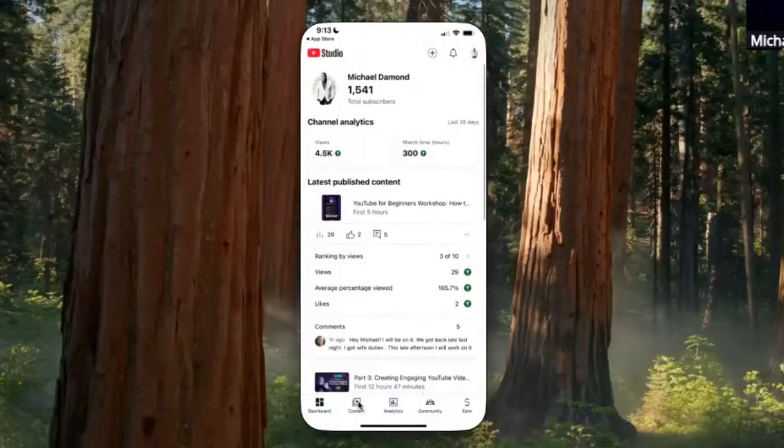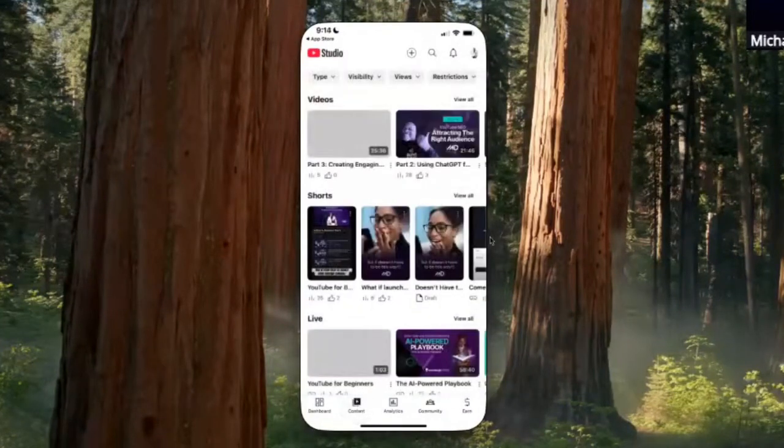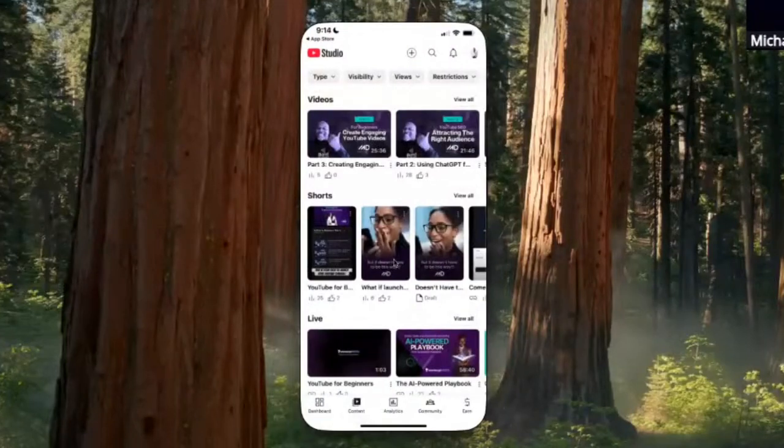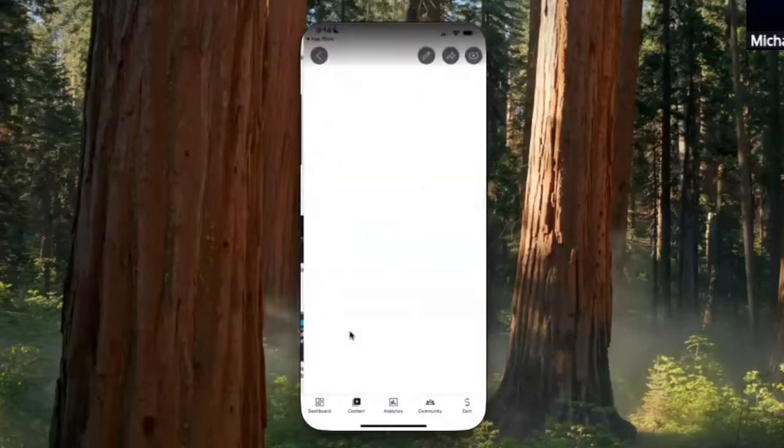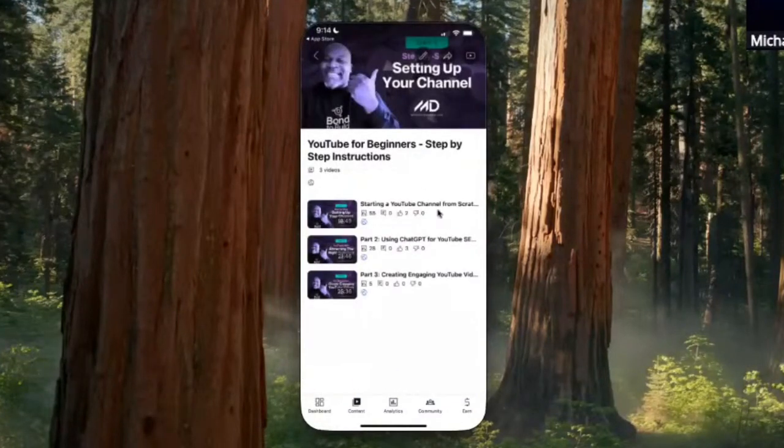Across the bottom of the app, there's one that's called content. This will pull up all the content that you have uploaded. So all my shorts, my videos, my lives, the playlists that I make. I'm making a playlist for this workshop. So if you are looking for a quick and easy way to get to all the trainings, they'll be here on my YouTube channel. There'll be 5 different videos that you can watch here.